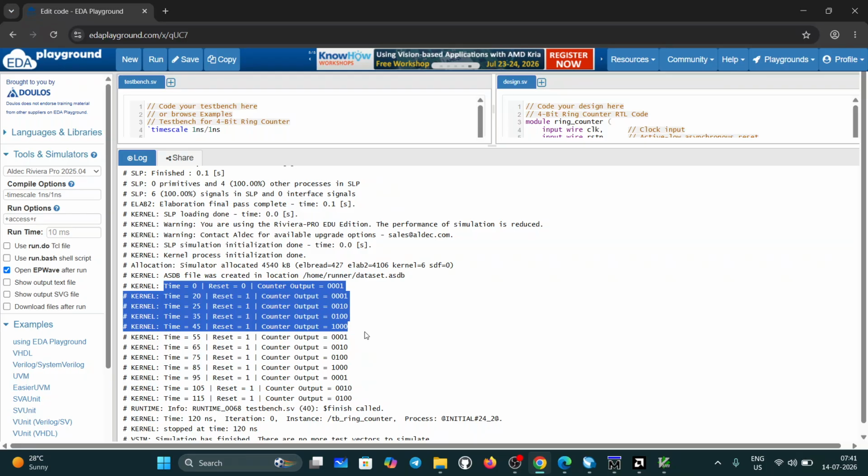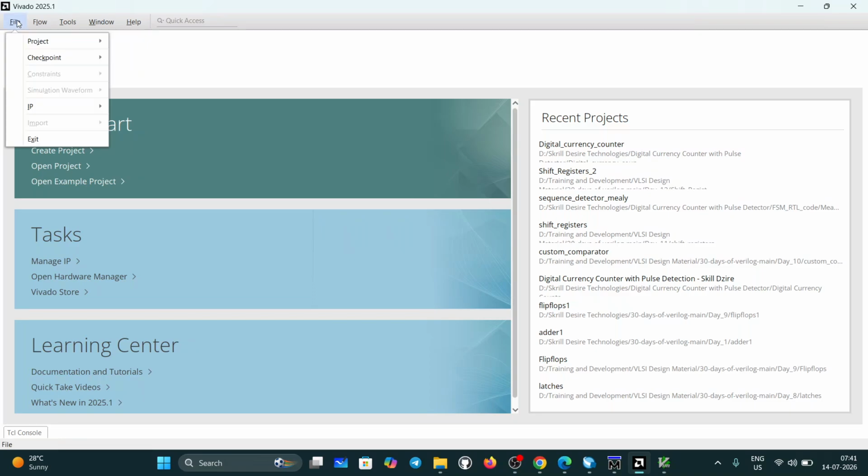So what is the mod of the ring counter? Suppose if you are using 8 flip flops, you will get mod 8. After 8 clock pulses, it will repeat the same sequence. Okay, so this code I can use in the EDA Playground also.